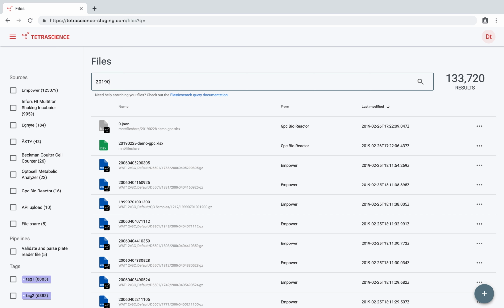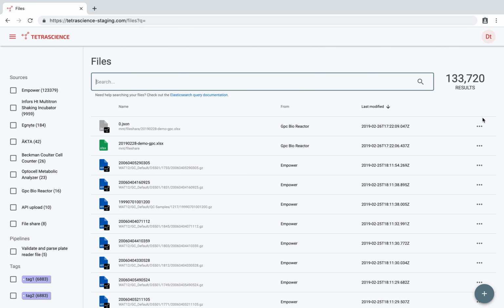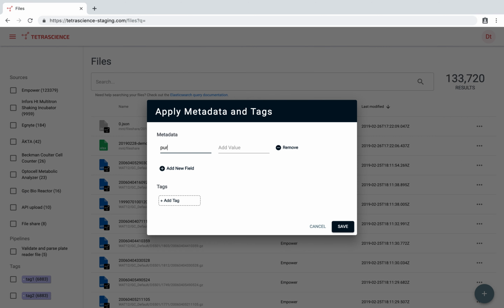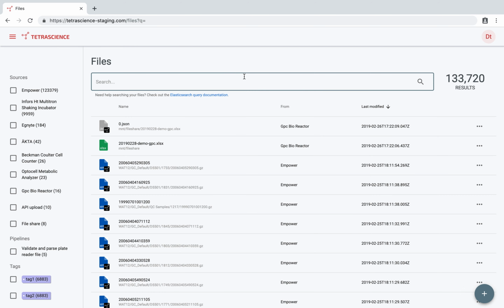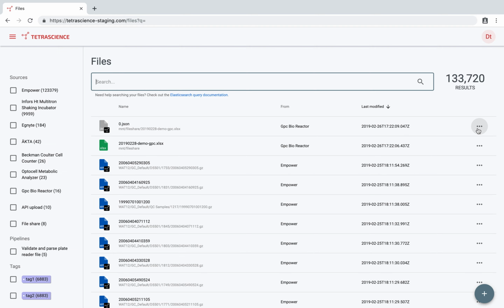There are a few ways in which we may search for a file. We can simply search for the file name. We can also add custom metadata and search by that metadata. We can add tags to our data files, either manually or automatically. In this case, we'll add a tag to our file manually. This enables filtering on our tags.